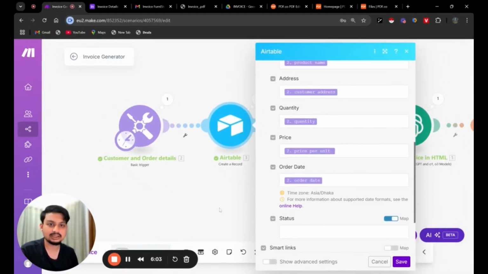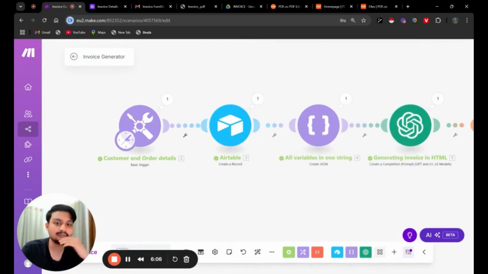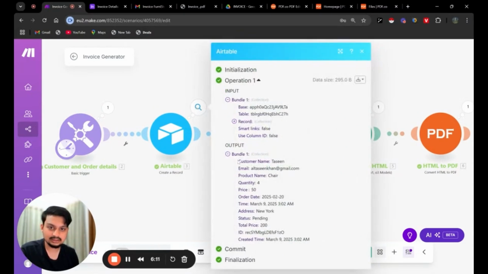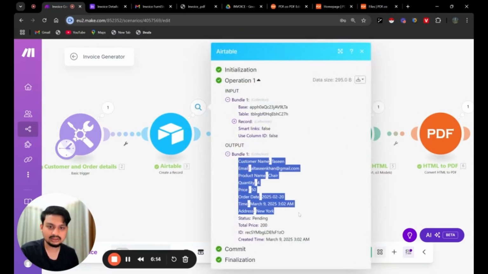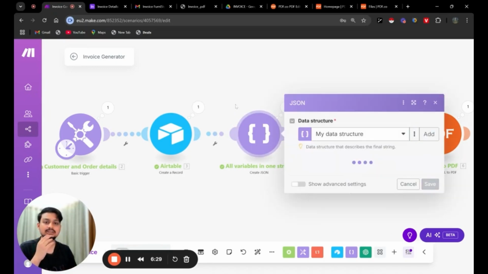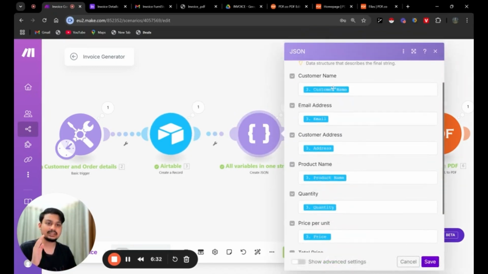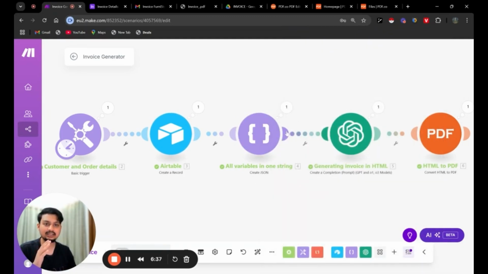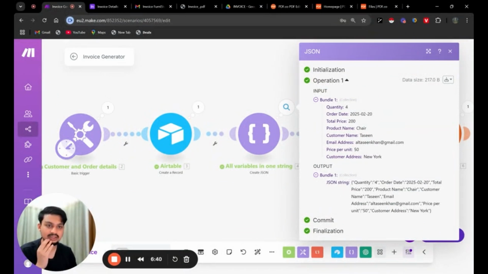Airtable is basically the CRM where I take the details, and then when I get all these values, you can see all the bundles are here in this format. These are sent in as separate variables. So I wanted to gather all these variables in one JSON string. I use this tool to take all these values in this JSON format, and then send it as one JSON string in this format.